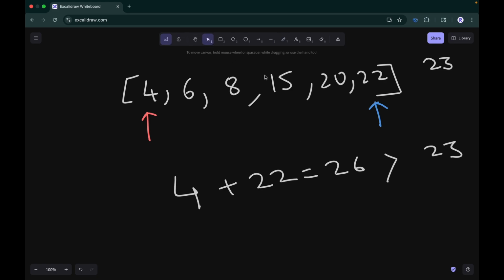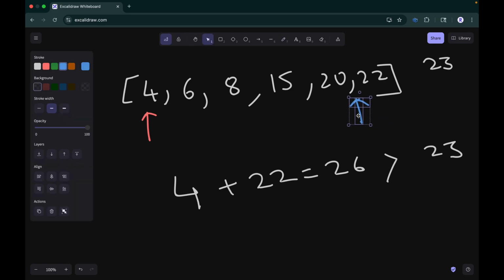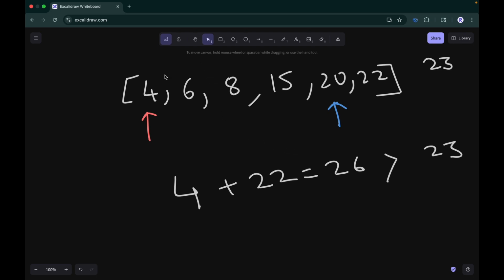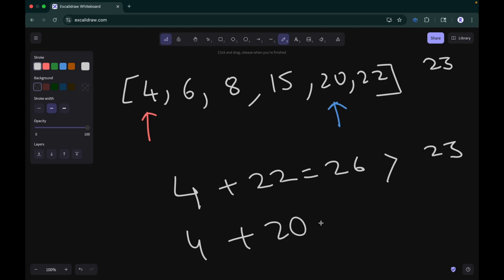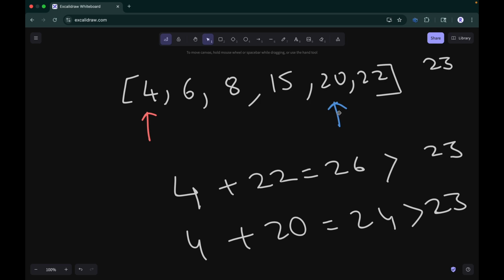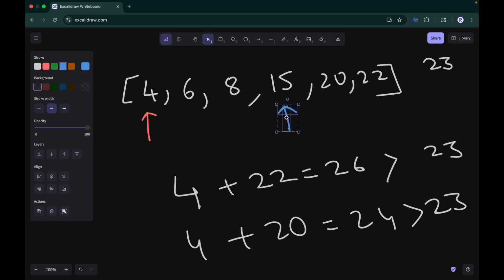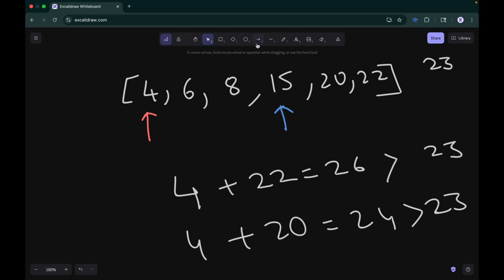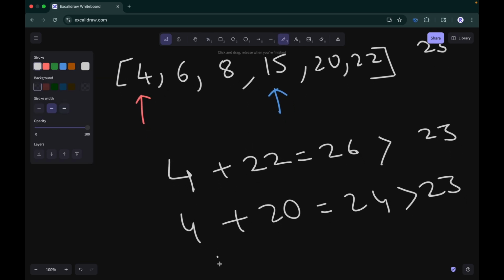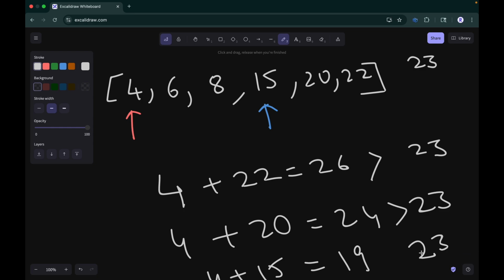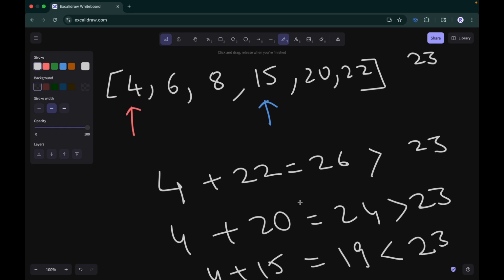So what I'm going to do is take this arrow and move it to one previous element. Now I do 20 plus 4, which is 24, right? So let me just put it in. 24 is still greater than 23. What do I do then? Well, I'll just move this arrow again to the left hand side, one previous element. Then I compare 4 plus 15. What is that giving me? 19. 19, and compare it with 23. 19 is smaller than 23. If it is smaller, then that means we want to increase the value of the two numbers that we have.